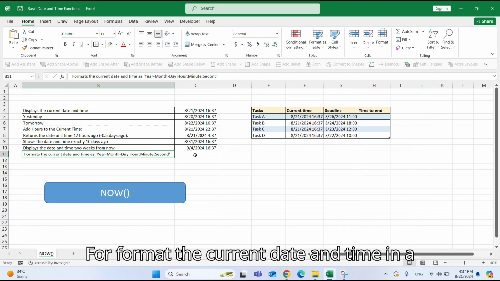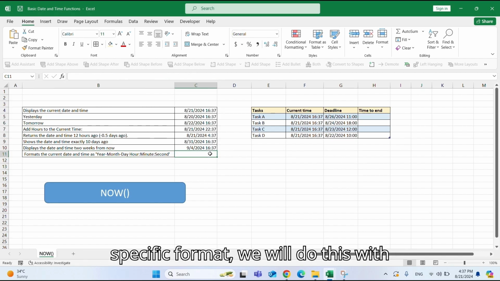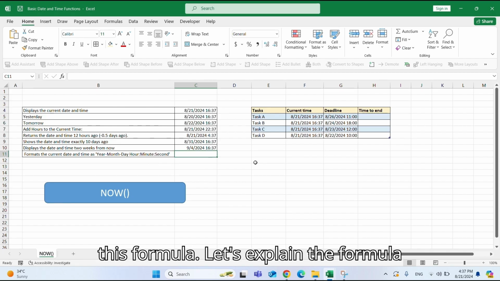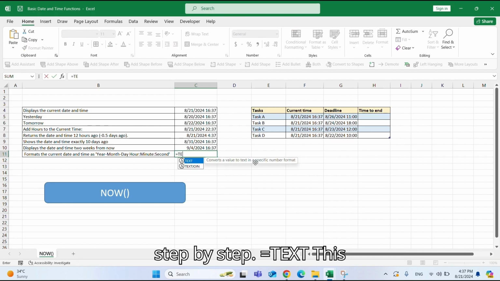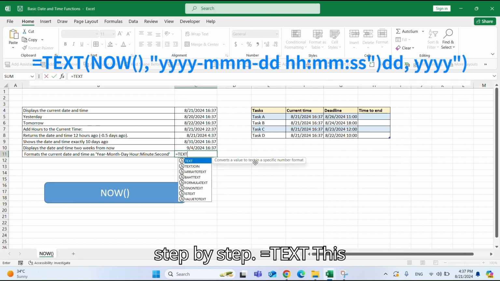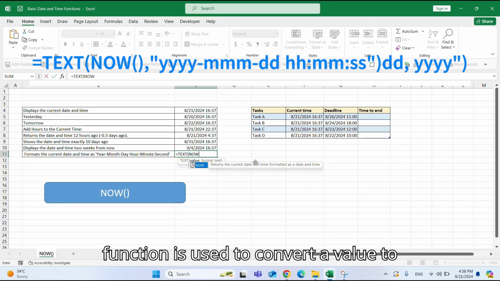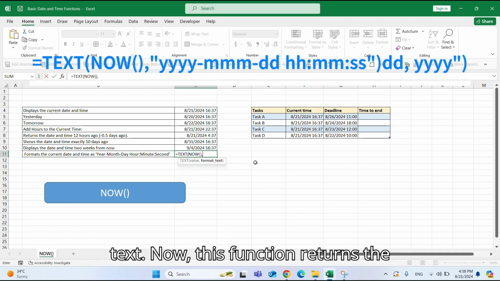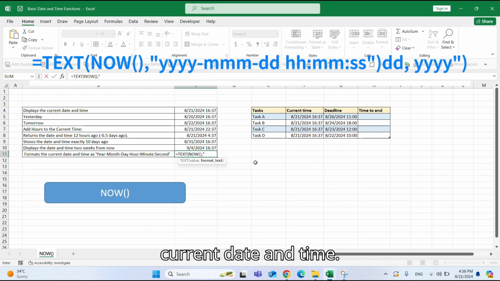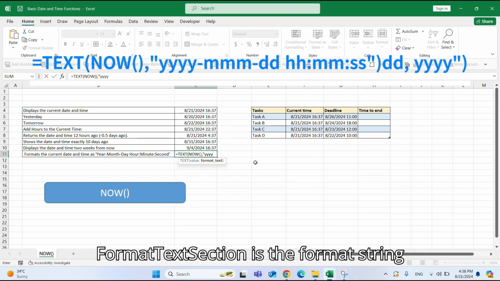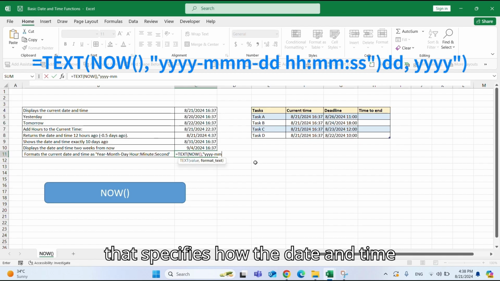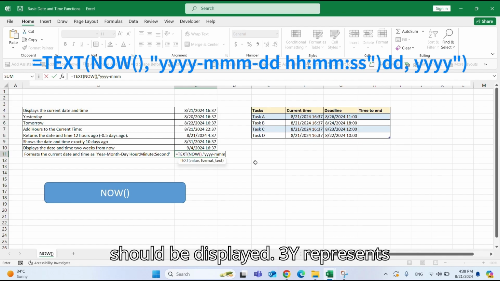To format the current date and time in a specific format, we will do this with this formula. Let's explain the formula step by step. Equals TEXT. This function is used to convert a value to text. NOW returns the current date and time. Format_text is the format string that specifies how the date and time should be displayed.